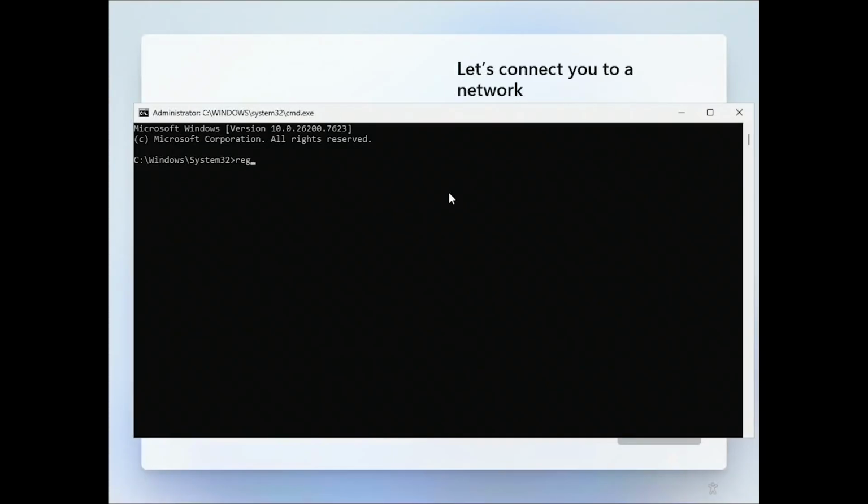So this is how you do the command. On here, this is what you type. That's the command you've got to add. Let's see if this works.